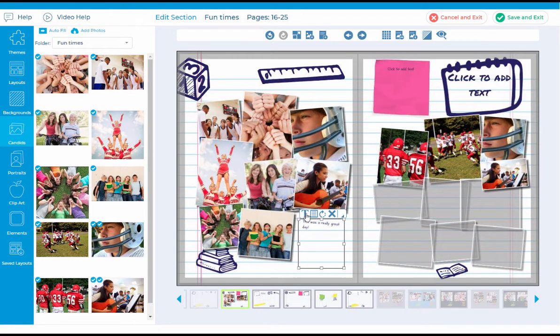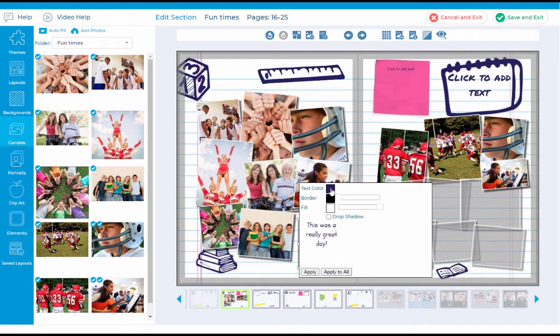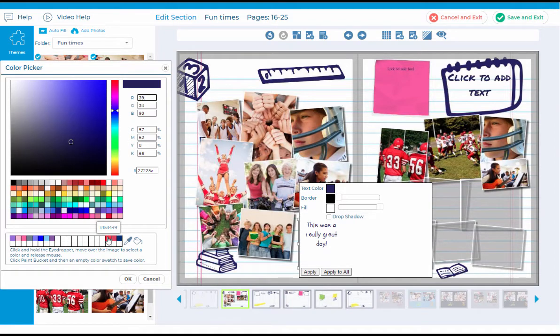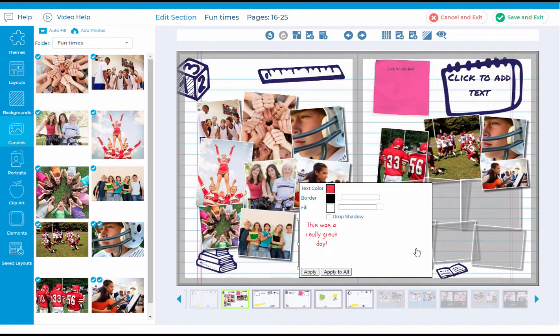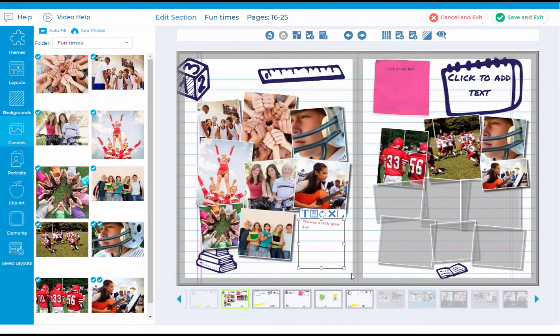And then we've got other things here. For example, we've got text color. So I can come in and I can change my text to that red color if I want to. I can add a border to the text box, fill the text box, and so forth. You get a little preview of what's happening with your text here. And I don't really like that, so I'm probably going to undo that. Okay, but that's how easy text is.